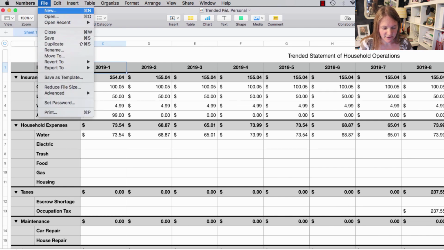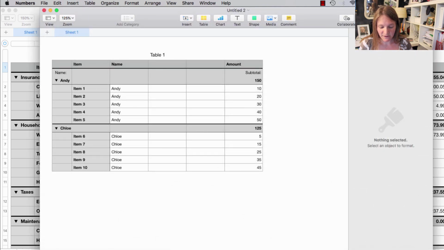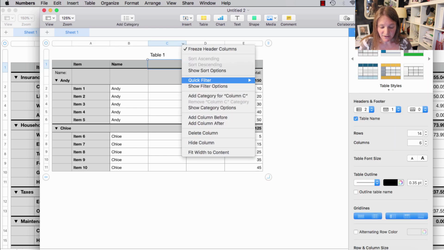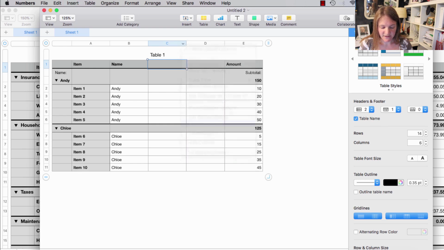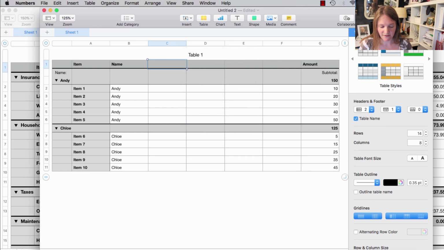So if I go up here to Numbers and I do File, New, you can kind of see where the starting point is. If you have Numbers on a MacBook, you can just pick here, like here are the basic templates that they open up for you. If you pick the categories template, that's going to be a good template to start at. You can just insert columns at the top and everything.